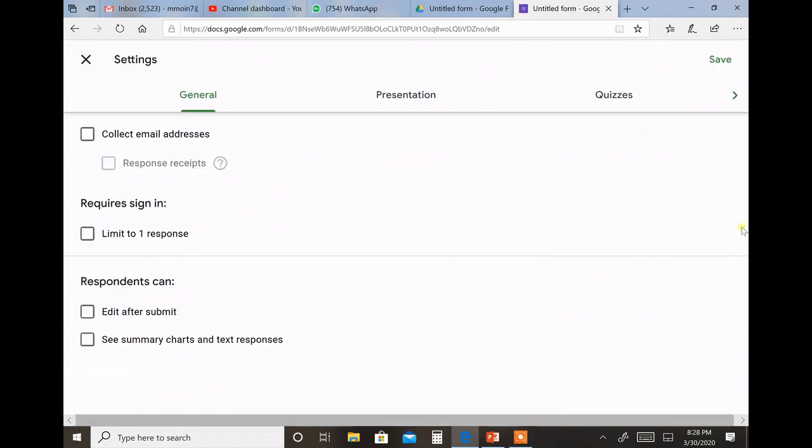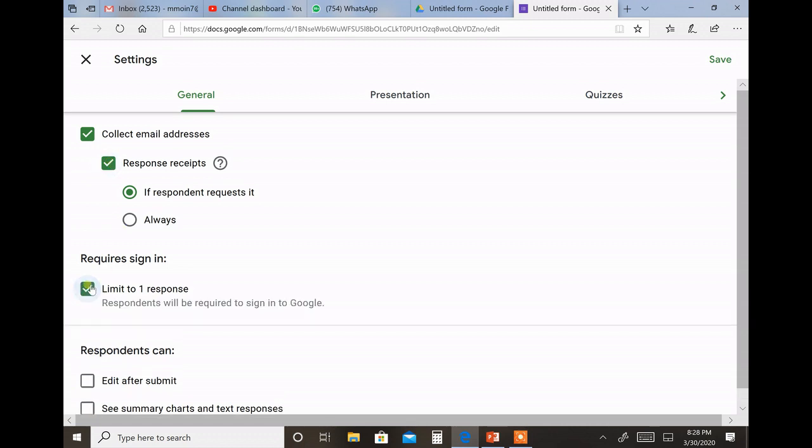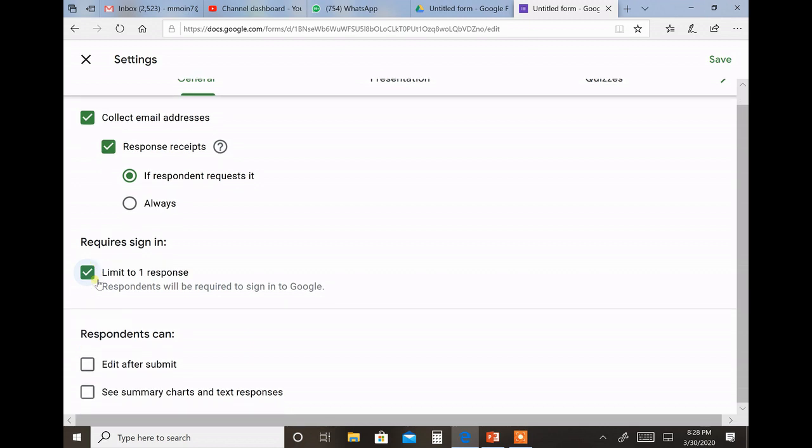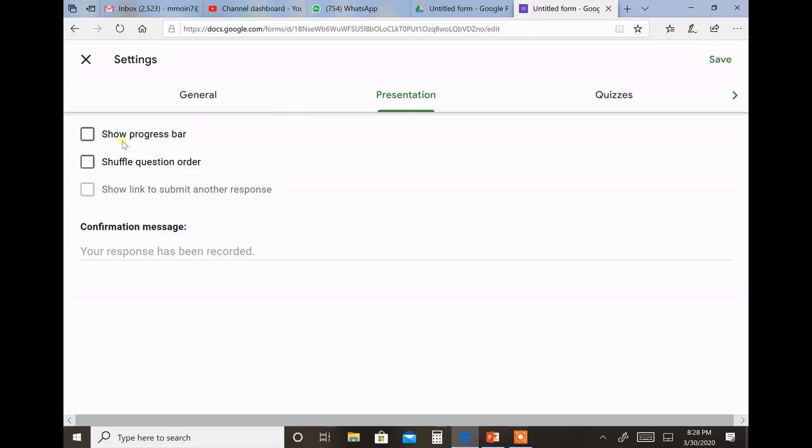Next thing I want to do is go on to settings. I think the most important things we need to do is ask it to collect their emails and then response receipts. As soon as he fills in the answer, you need to give him a response. And limit to one response, so one student can only give one answer. So I'll leave this not to edit after submit. See summary charts is another option which is available. The second thing you can do is show a progress bar. Yes, you can show here.